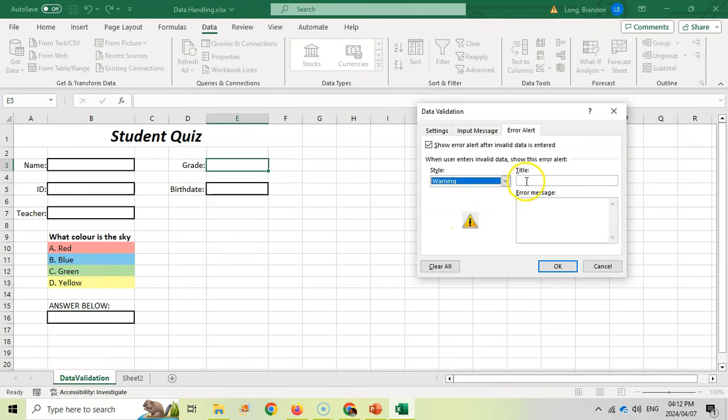Let's give mine a warning. I'm going to say title and say incorrect. And my message is going to be: invalid grade must be between 8 and 12. So not only are we customizing what values can go in, but we also give the feedback that will be given to that user.